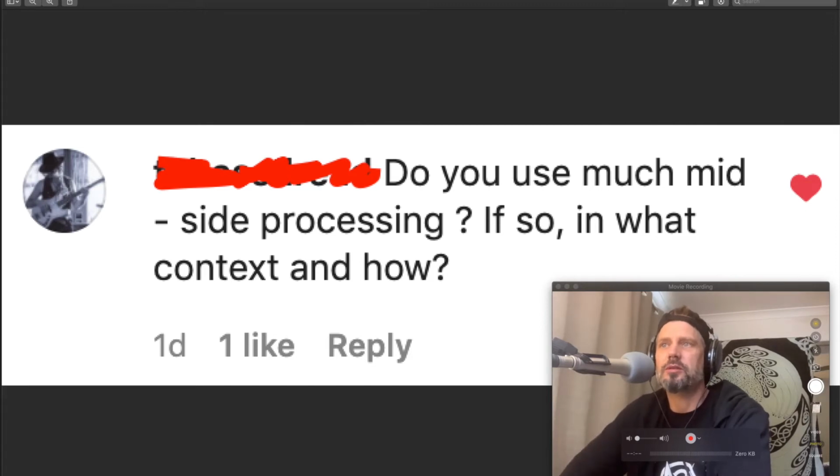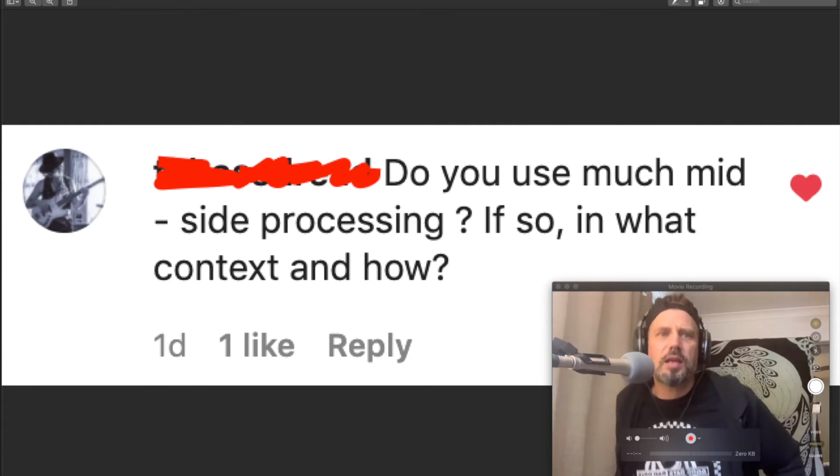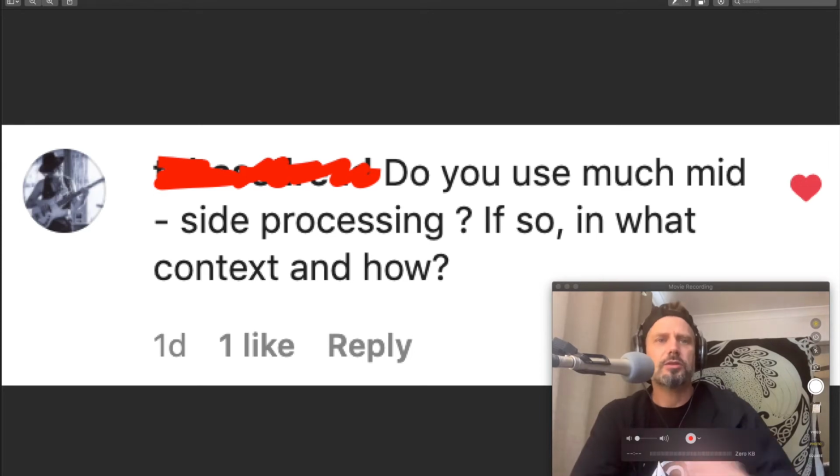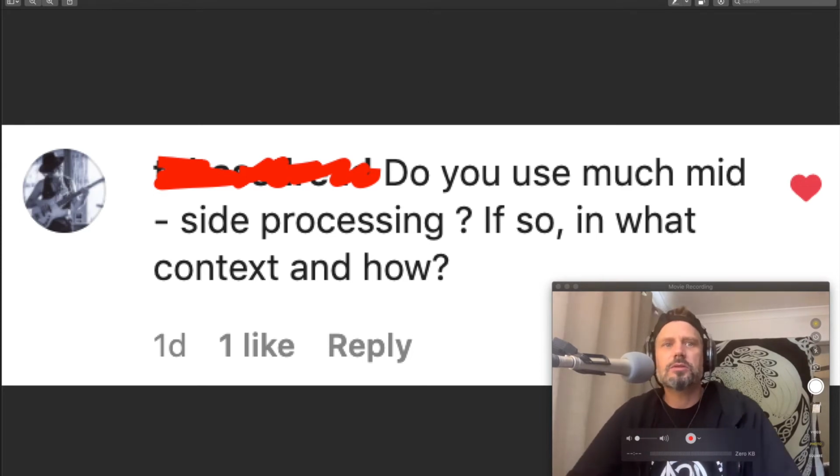I experimented with mid-side compression for a while, and more often than not, I realized I didn't like it. I sometimes believed it was okay in the mix, but then usually the next day I realized it was a bit iffy, a little bit unnatural, so I don't use it much. I also don't use much mid-side equalizing.